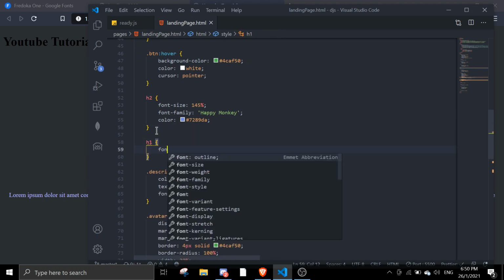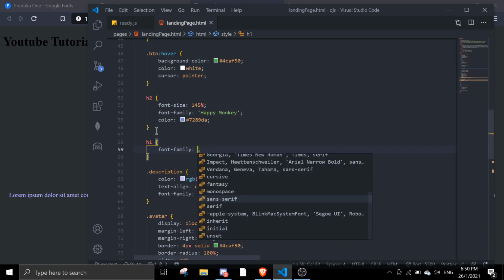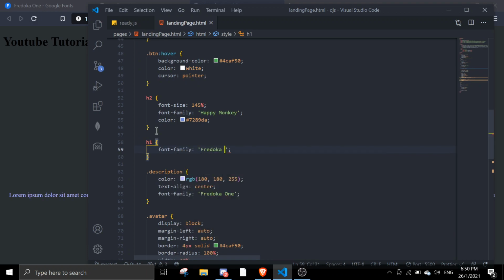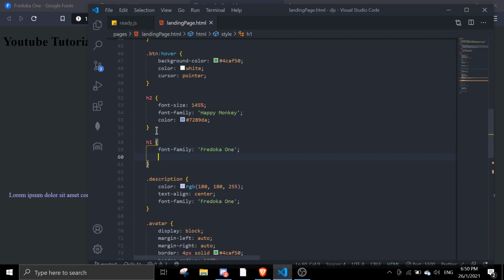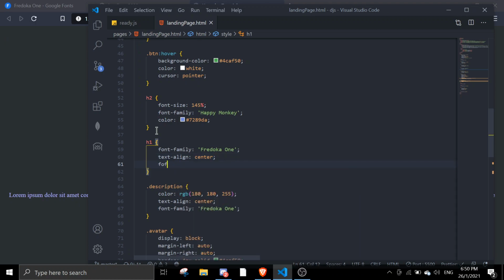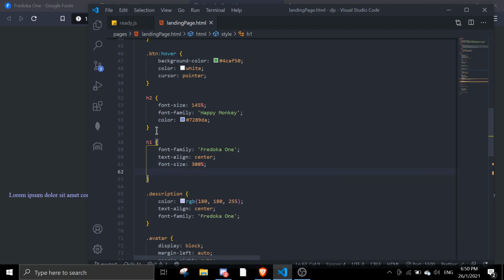h1 font family will be Fredoka 1, and then text align center, font size 300%, then color 00EFF.